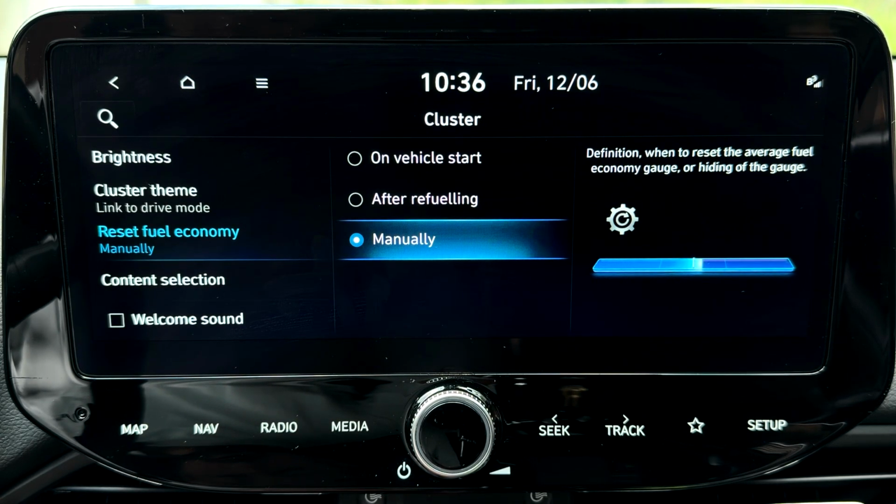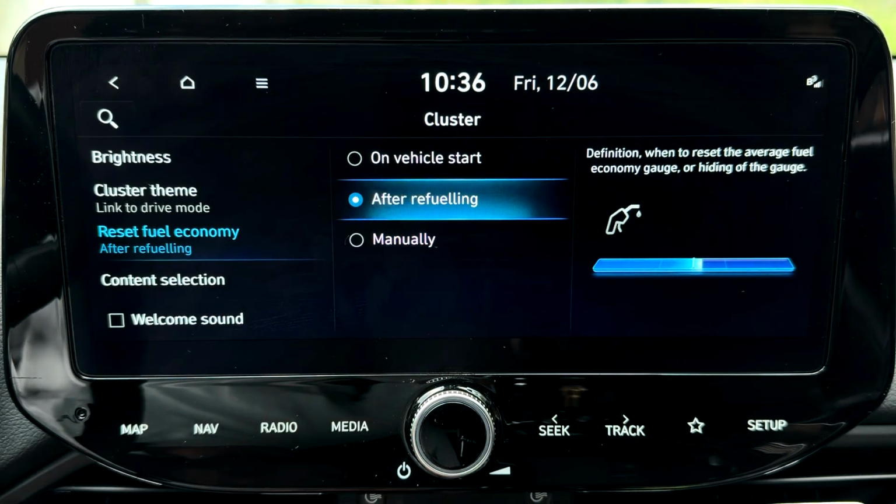So the car will never reset the average fuel numbers on its own. It only resets when you manually press and hold the OK button on your steering wheel. So it depends on your preferences. I think in my case, after refueling, it's the best choice, but you can decide on your own.